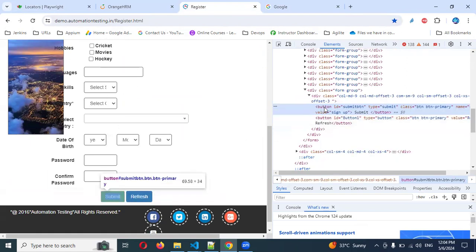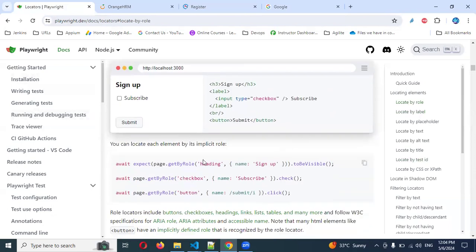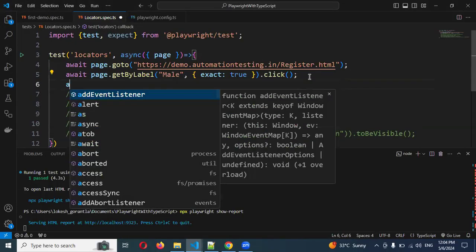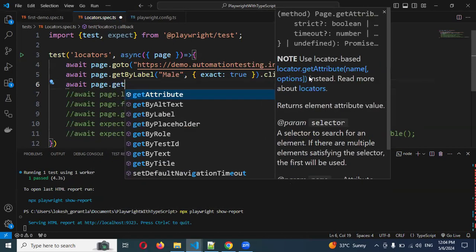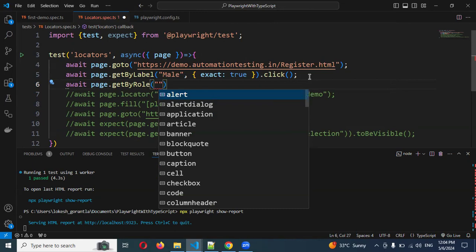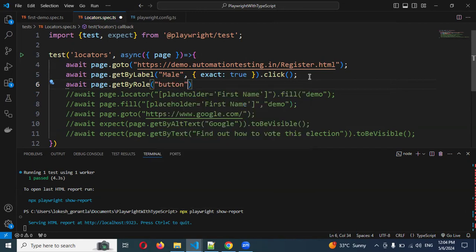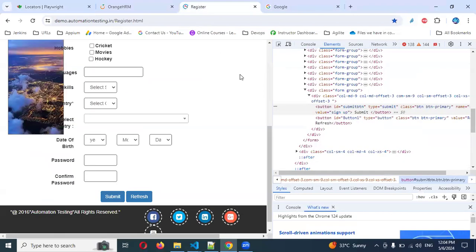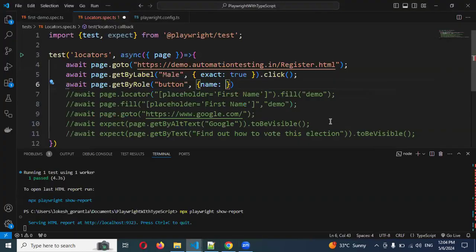Now my button, button is my role, and submit is my type value. Okay, if you see the type value, the role is this particular one, and the name equal to submit. If you want to click, you can click. Okay, and we can click for this particular website. Await page.getByRole, and this role we can specify. Here the role is button. Okay, and in the curly braces, the name of that particular one, what name we have, submit. Submit is the value, and single quotation is specifying that submit.